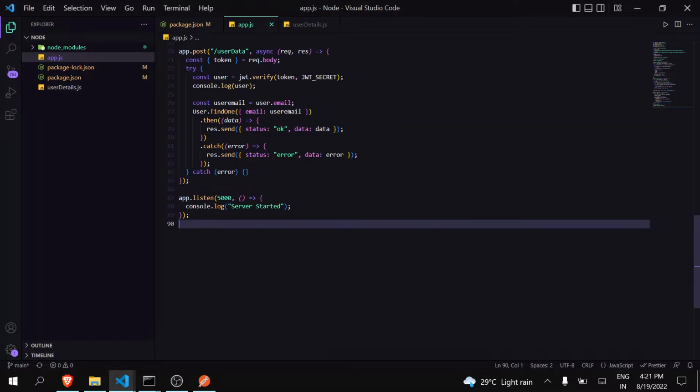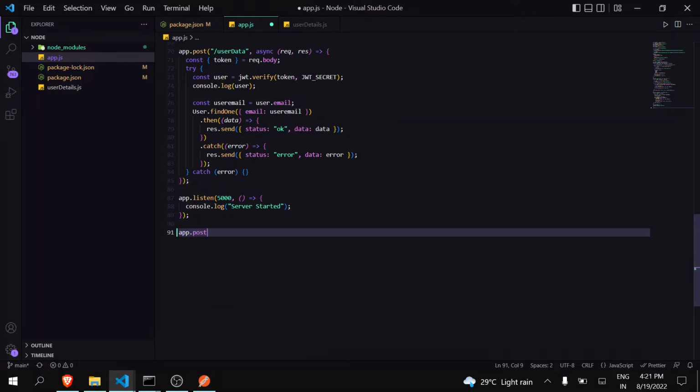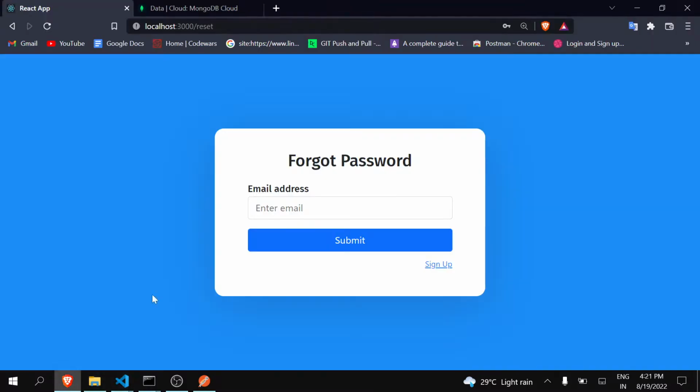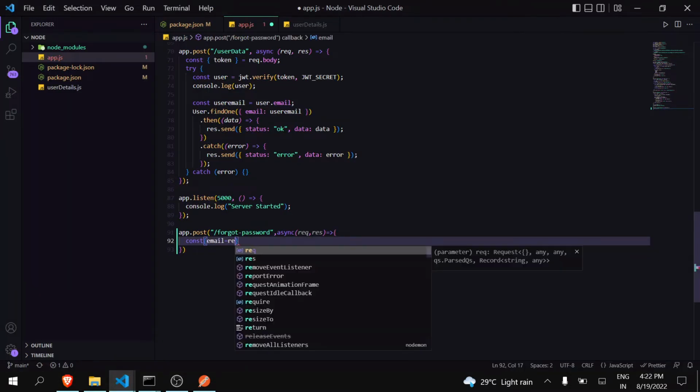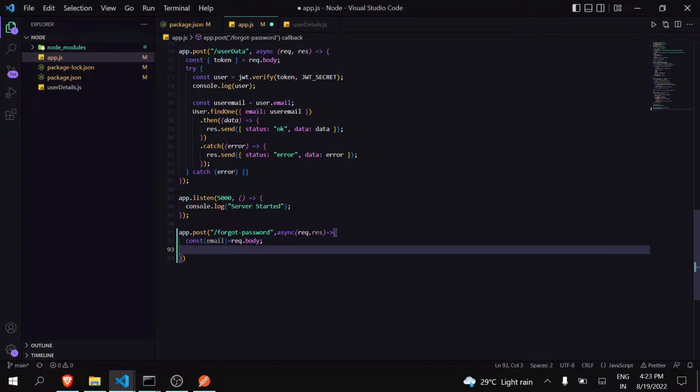So first, let me make an API. So you can see here that we are going to receive the email address from the user. So we will first get that. Now we are getting the email. So the first thing is to check whether the user with this email exists or not. So first write it in a try and catch block.